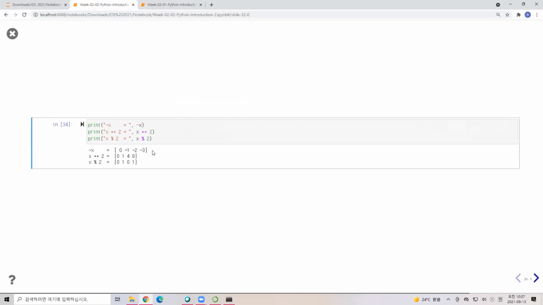So in this case, you have the minus x. In this case, all the numbers will be negative. And then x squared 2. So every number will be powered by 2, so exponent by 2. And I want the modulus remainder. So I want to get the remainder. So with x modulus 2, I will get the remaining values.